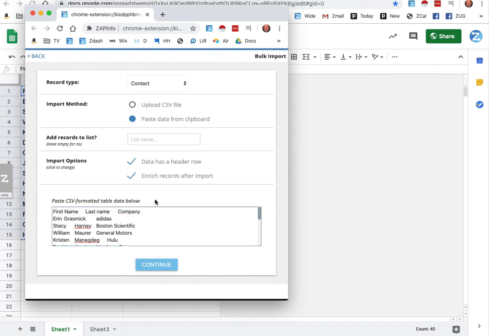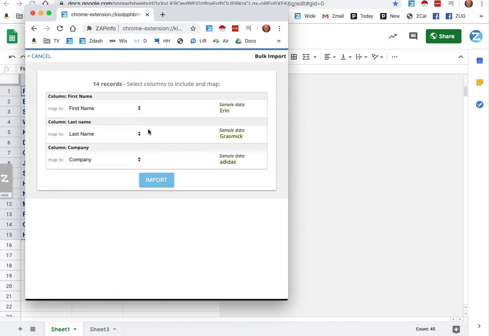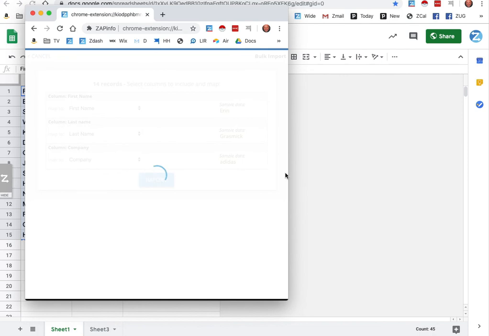And I'm going to click that I want to enrich these people after export, and I'm going to say this is my list, Doug list. So, and their contacts. Now you can do this for companies or jobs or whatever you want. And basically I'm just going to hit continue, and you're going to see what happens. It says, hey, did we get the fields right? And we did. So I'm going to hit import.